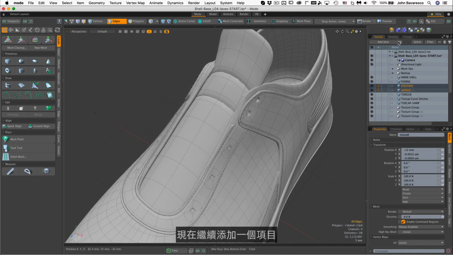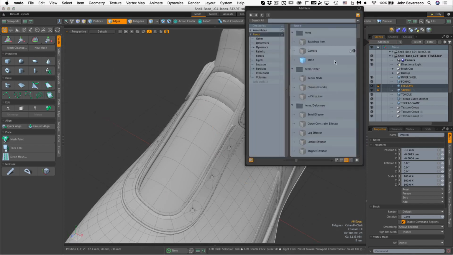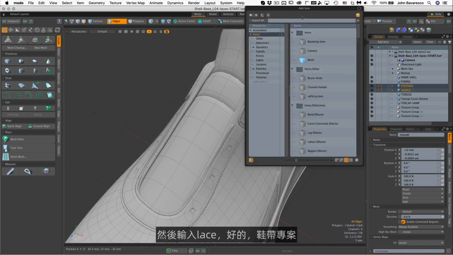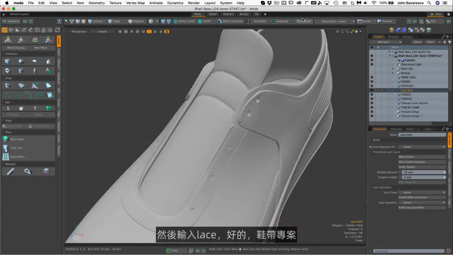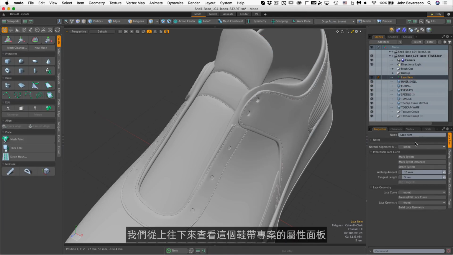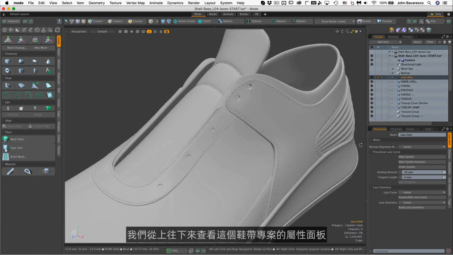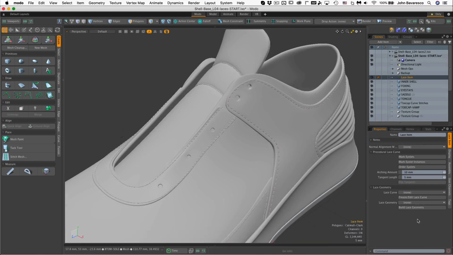And now let's go ahead and add an item, and we'll type in lace, and there it is, lace item. And I'm going to move it to the top. Now, let's go from top down in this lace item properties panel.